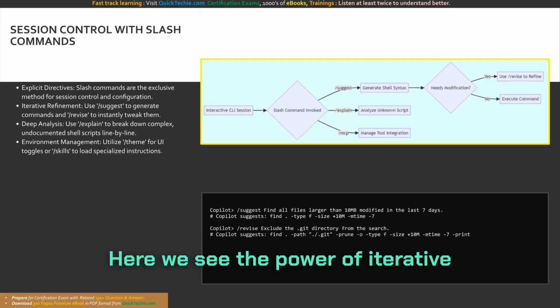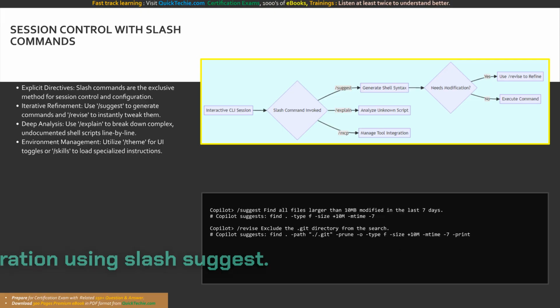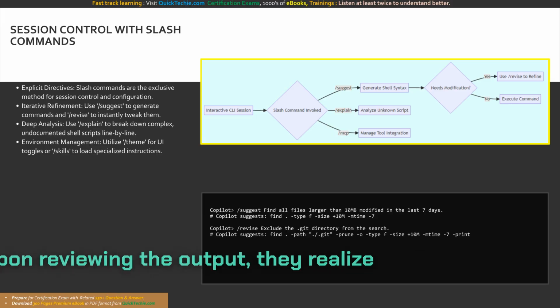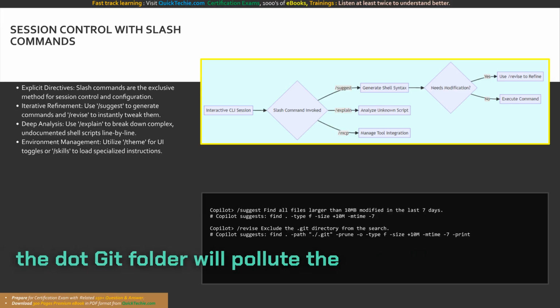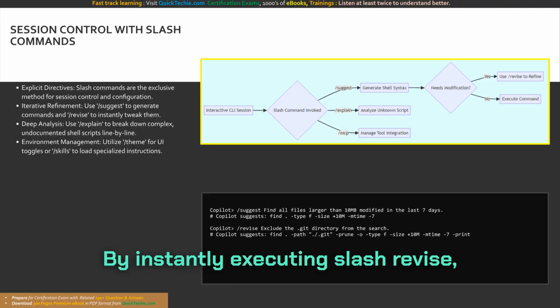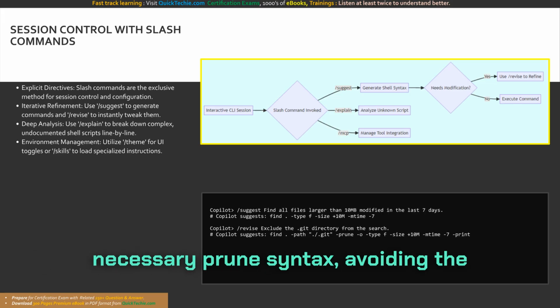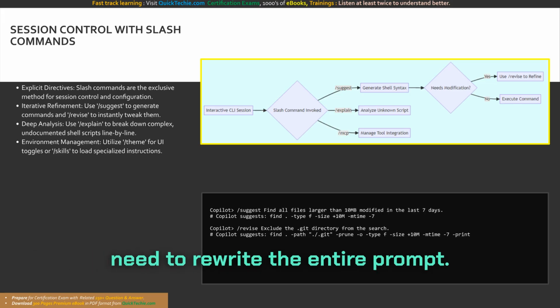Here we see the power of iterative refinement via /commands. The developer requests a complex find operation using /suggest. Upon reviewing the output, they realize the .git folder will pollute the results. By instantly executing /revise, Copilot retains the context of the previous suggestion and appends the necessary prune syntax, avoiding the need to rewrite the entire prompt.